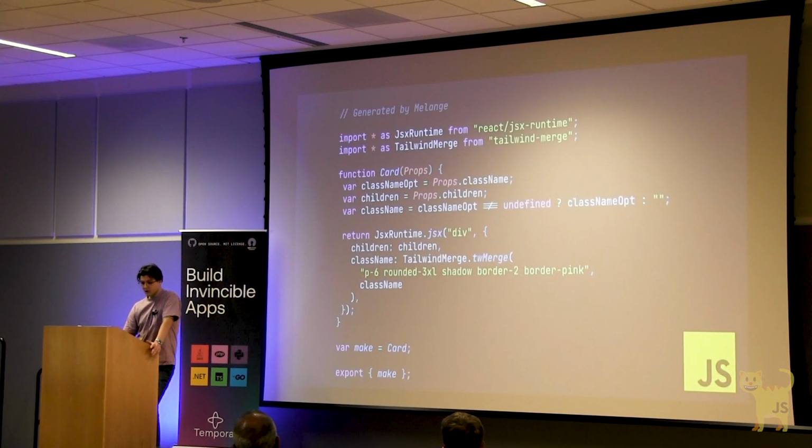And this is actually what Melange is going to emit. I often joke that Melange will emit better JavaScript than I actually write. And in fact, this JSX runtime stuff is what your JSX is getting compiled down to under the covers anyways.